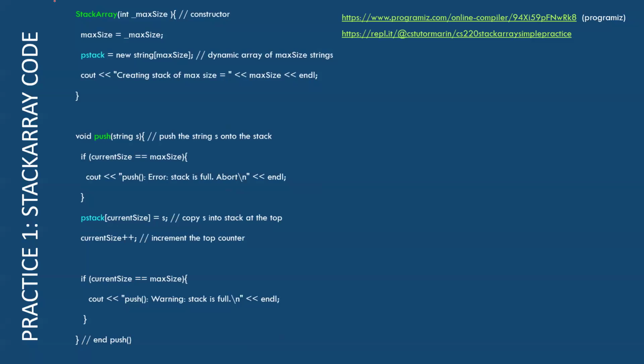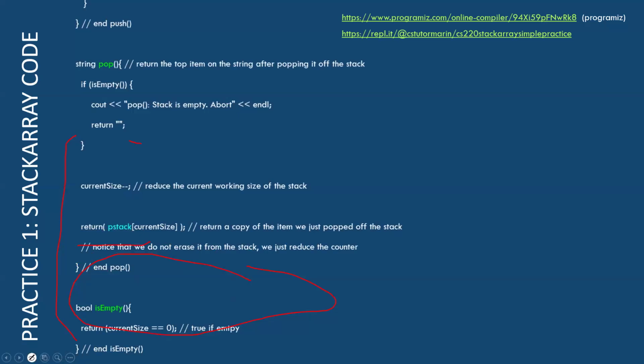You can kind of see our constructor here, right? And our push, relatively straightforward push, right? So this is our push all the way down to here, okay, like so. So P stack current size equals whatever somebody gives us, increment the current size. And if the current size equals the max size, let's print a little warning because that means we're about ready to walk off the end and corrupt memory, okay? So that's our push, okay? And you'll see this in the code if you take a look.